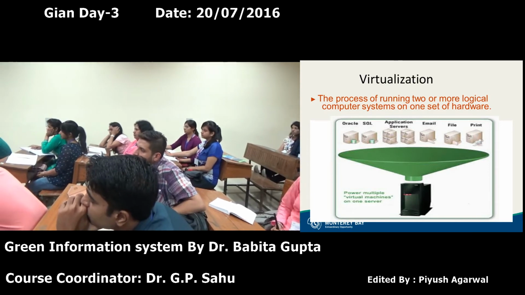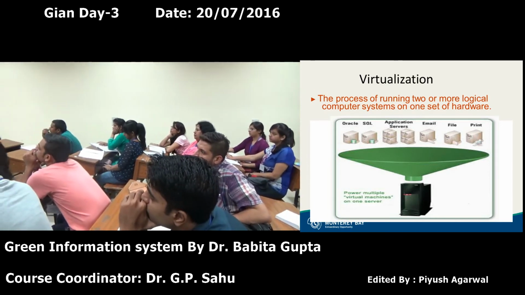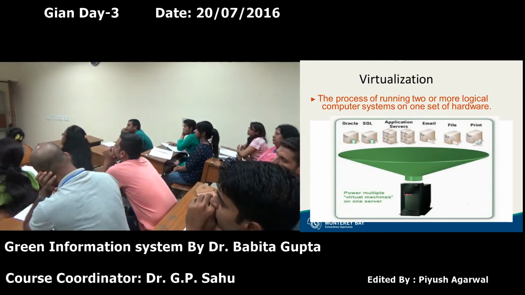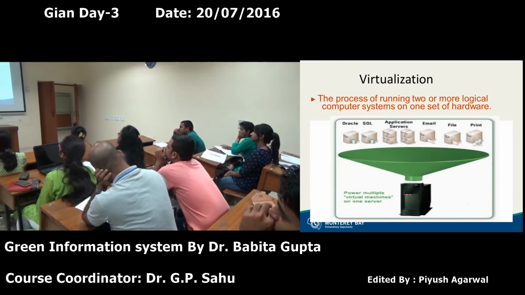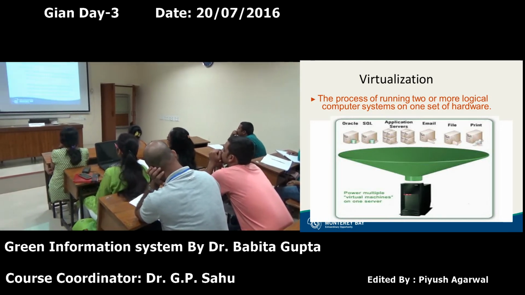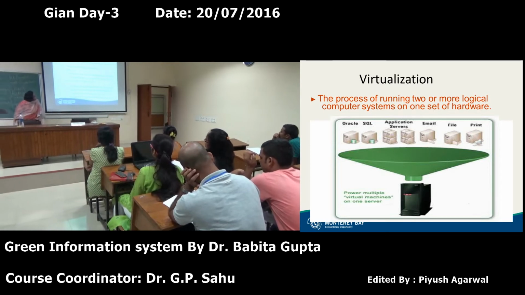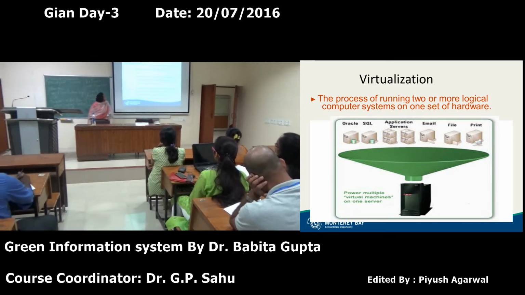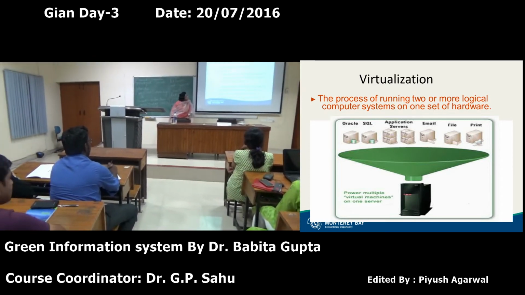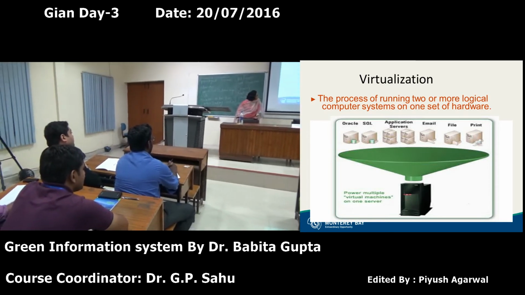So why would companies like virtualization as opposed to the traditional server model? Because it helps them lower their power and cooling consumption and reduce the number of machines and servers.